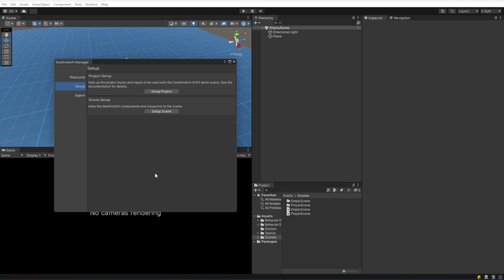properly. Because it modifies the layers and the inputs, I do recommend doing this in a fresh project that does not conflict with your existing project at all, just so that you can see what it's doing and see it working properly. So let's go ahead and click Setup Project.